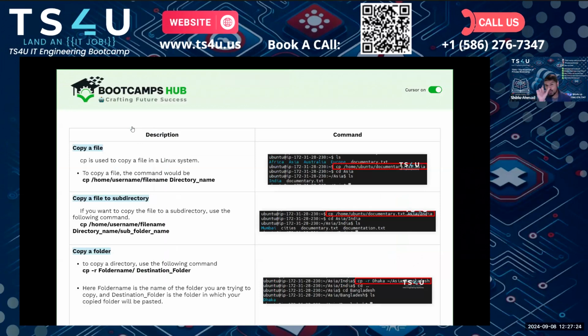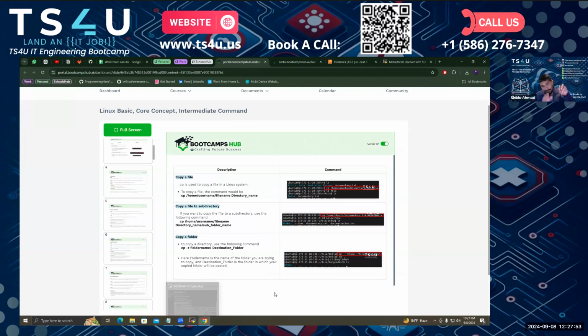CP source location means the first one is from where, and the destination is to where, from place A to place B. So the CP, the first section is location A, and the second part is location B. I am copying. That's it, that's the command. You don't need to memorize it. You all need to know copy, source location, space, destination location. Let's do that.